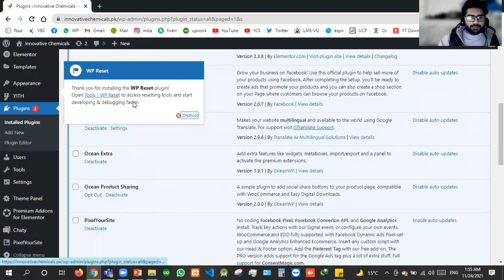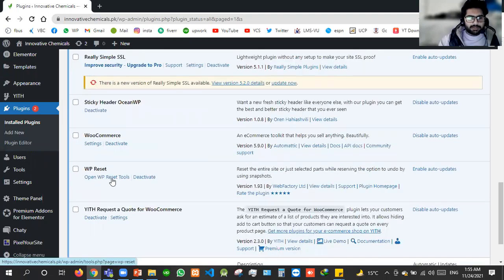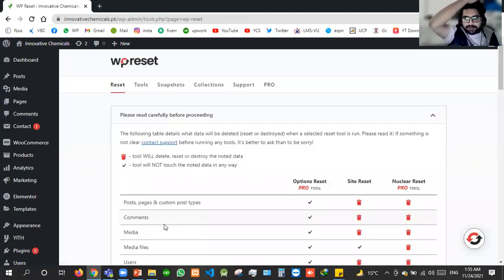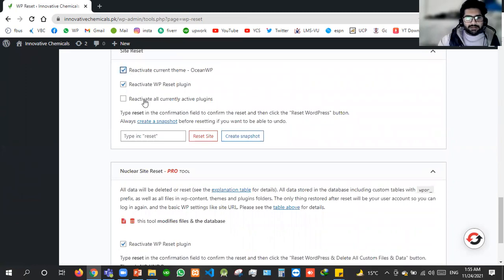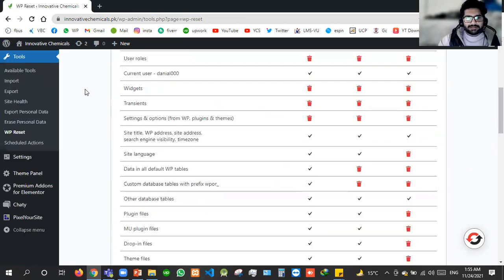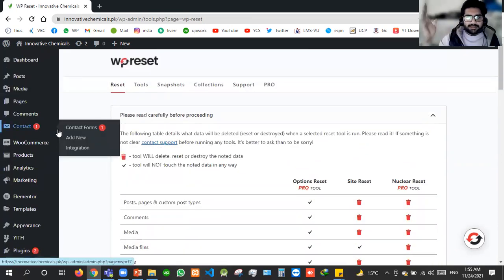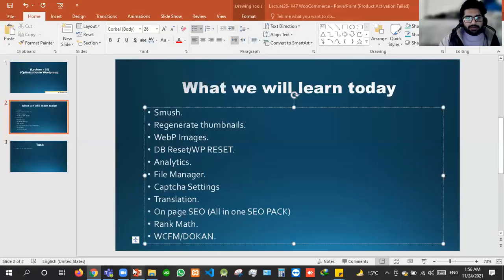WP Reset. You can go to tools and go to reset. So it will be here. You're going to have to go into the tools for this, and I'll tell you how to reset, but I will not reset it right now because we are working on this server. Okay, so you just simply click if you want to reactivate the current theme, reactivate all the plugins. Okay, just simply type reset, and reset the site. That's it. It will automatically erase everything in the tables in the database and in the plugins, contact form, pages, posts, everything, comments. Okay, and next thing is analytics, file manager, and captcha.